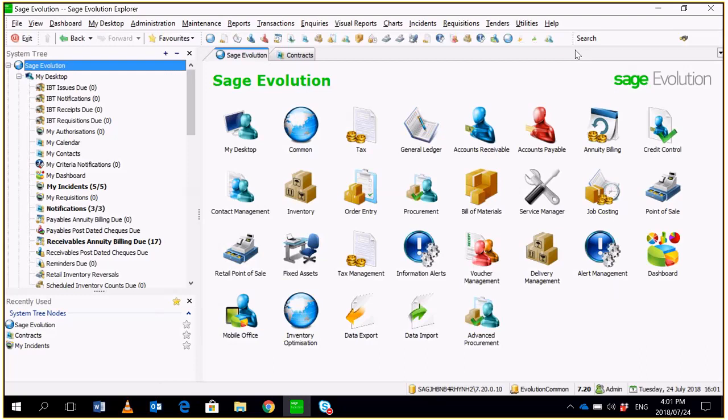Let's start by looking at our CRM, which is also known as Contact Management in Evolution. What is contact management? Contact management is a tool that lets you manage your interaction between you, your customers, your potential customers, and your fellow company members.